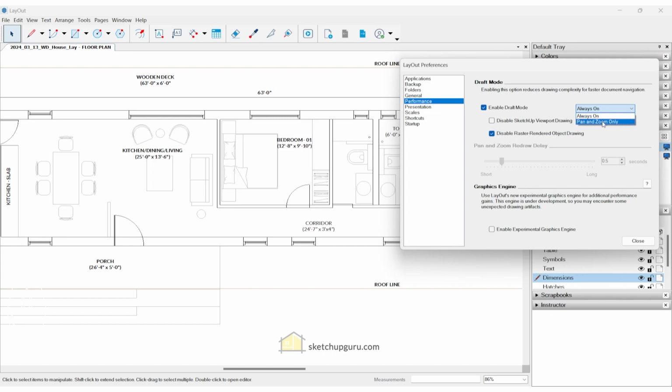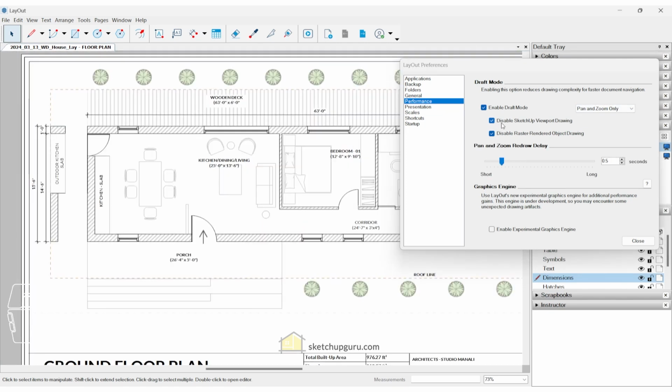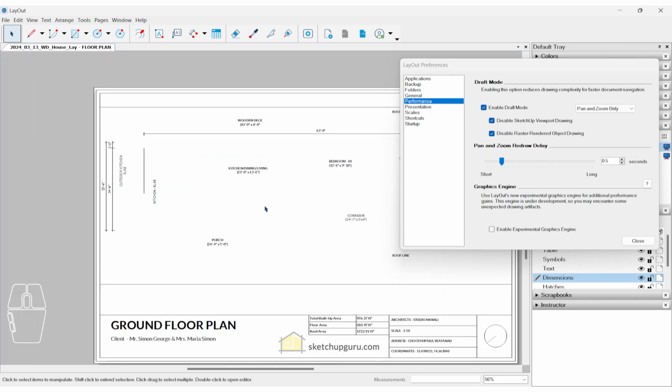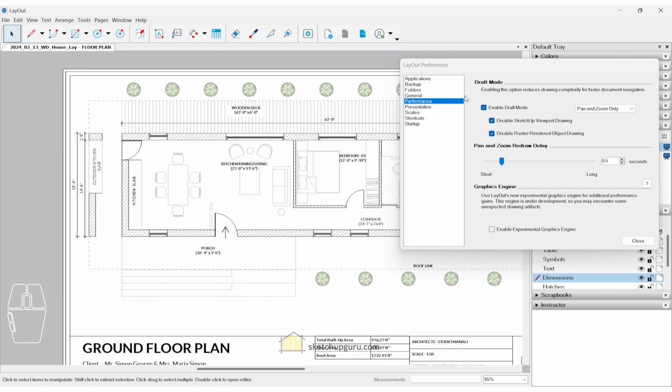In most scenarios, pan and zoom only works fine as well. Now, if you disable SketchUp viewport drawing and zoom in and zoom out, then the SketchUp viewport also hides away, which is not what we require, so we can keep that off.